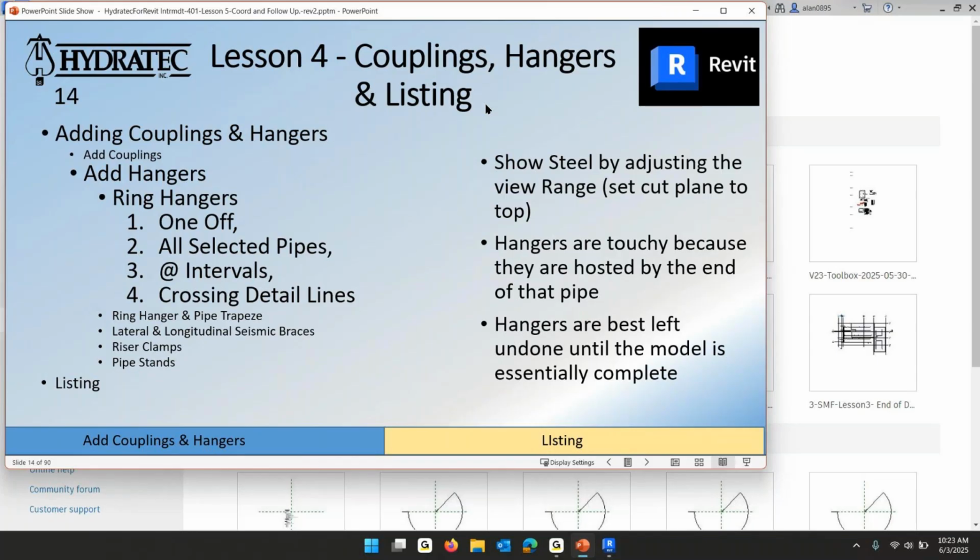Or we can pick a big old window and just say, put hangers on all those pipes that I just clicked on. Or we can use that interval thing that says start here and go a foot and then go every 10 feet after that. And again, we can draw detail lines across the pipes and say every place that detail line crosses, then put a hanger. So that's like four different methods on six different kinds of hangers. There's lots and lots of ways to get hangers on there.